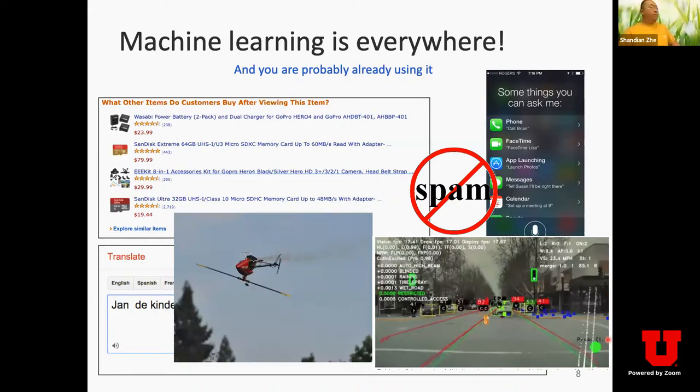Actually, machine learning is within our daily lives everywhere, right? No matter whether you know it or you are not aware of it, it is in things like spam email detection, personalized recommendation, flight control, autonomous driving, right? Especially Tesla's autonomous driving.